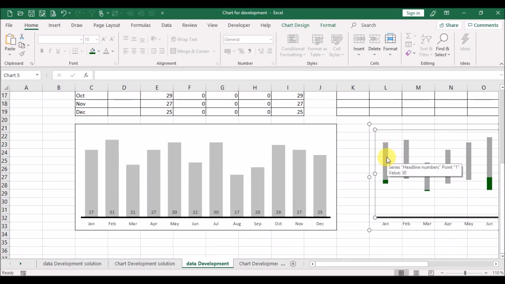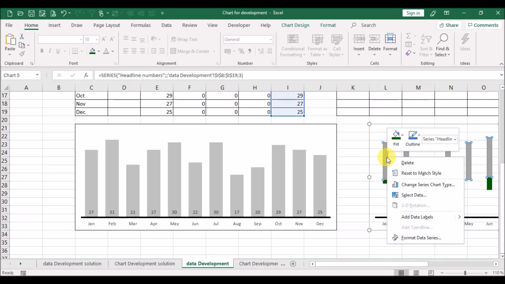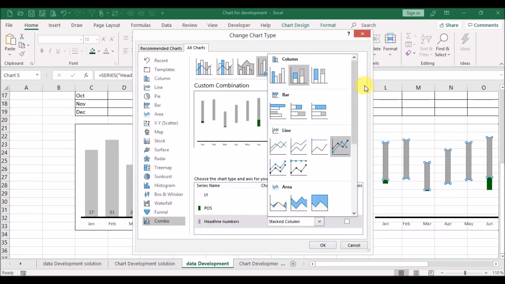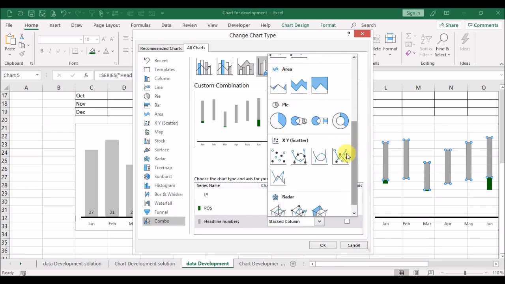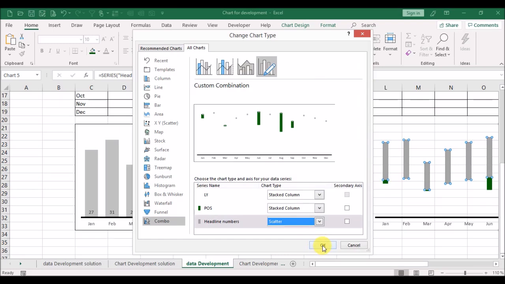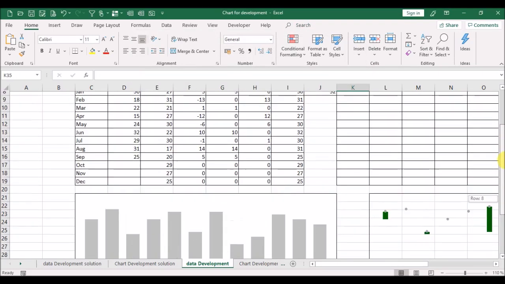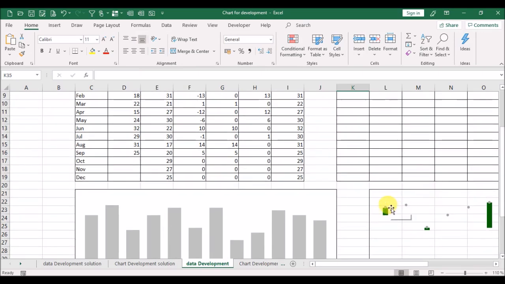And we mark the headline number, right mouse key, change series chart type, and here at headline numbers we select the chart, so the scatter, and we click on OK. In the next video we will add the different positive deviation numbers.